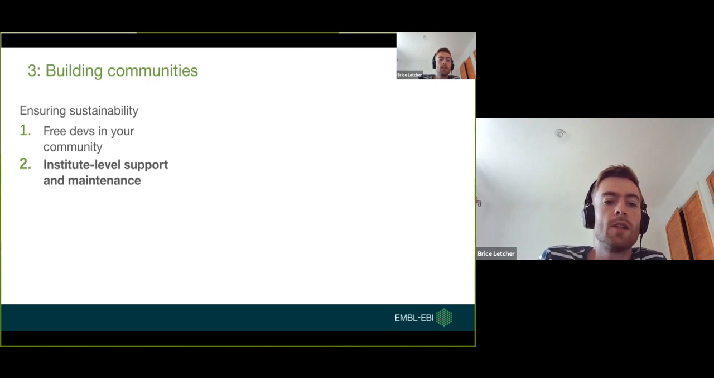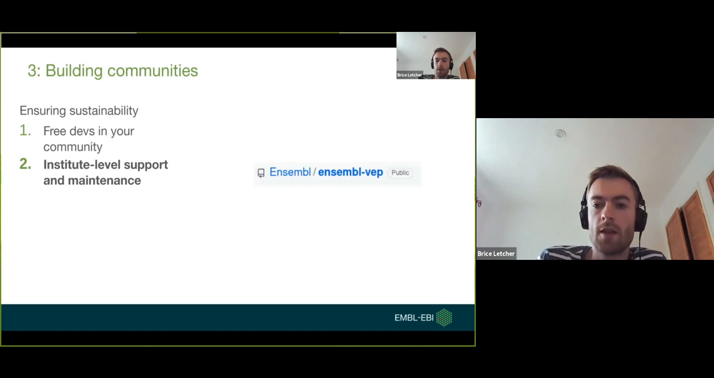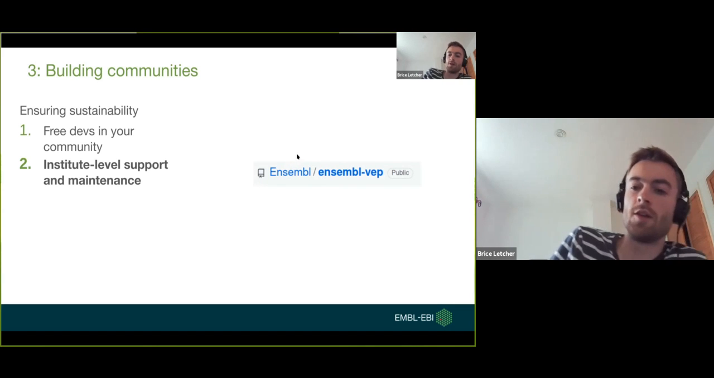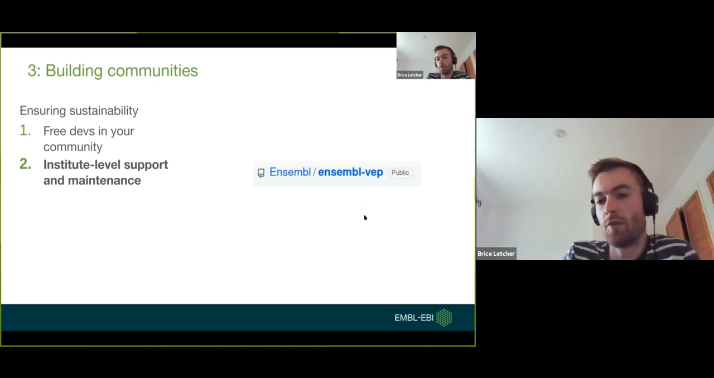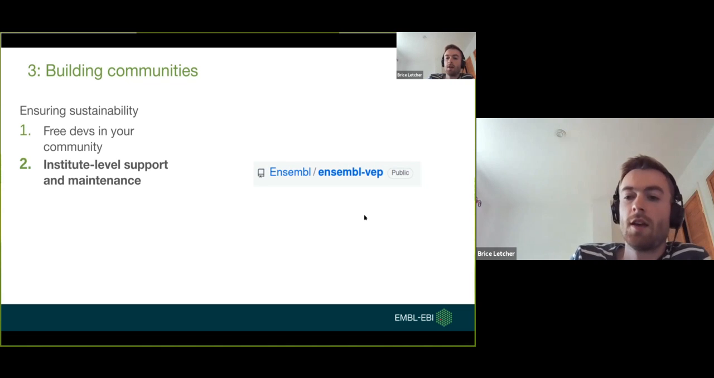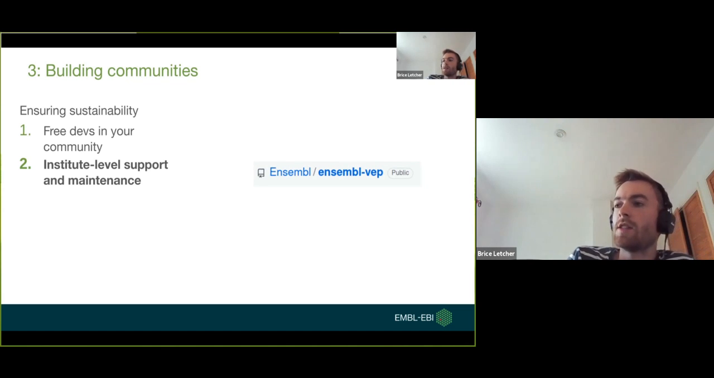Another solution is institute level support and maintenance. One example at the EBI that I like, because I've used it before, is part of Ensembl, which annotates vertebrate genomes. And they have this VEP, which predicts the functional effect of mutations. And this has dedicated support and funding from EBI for maintenance, and it is OSS.